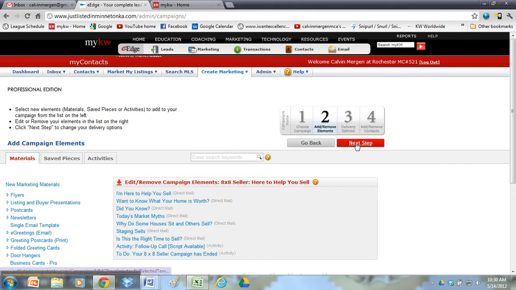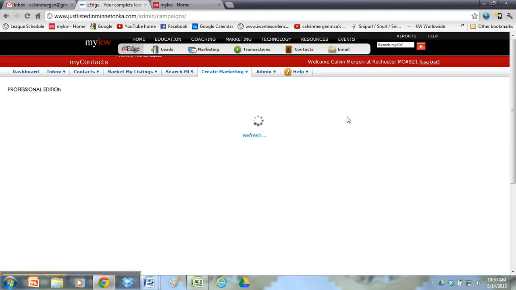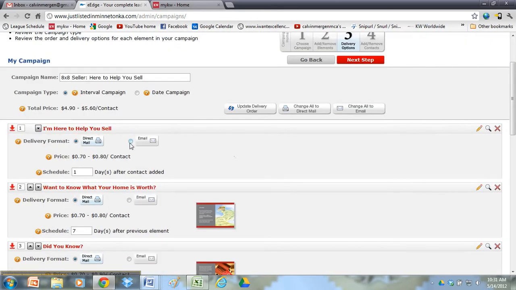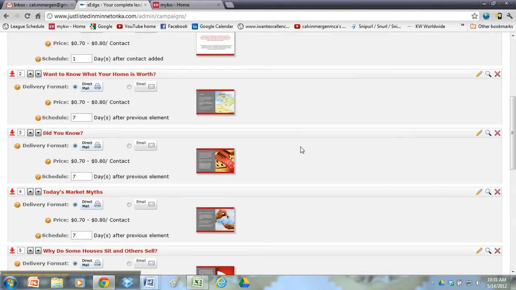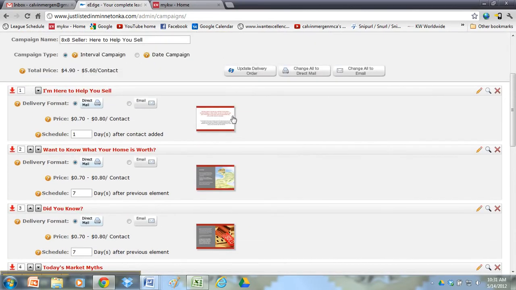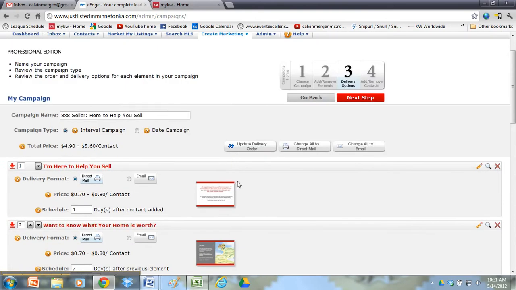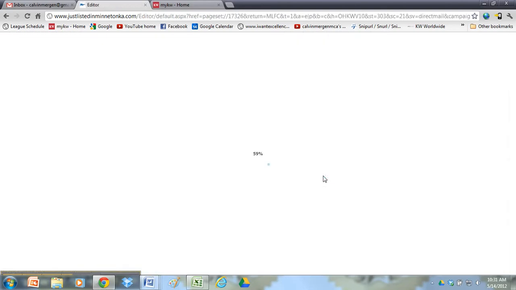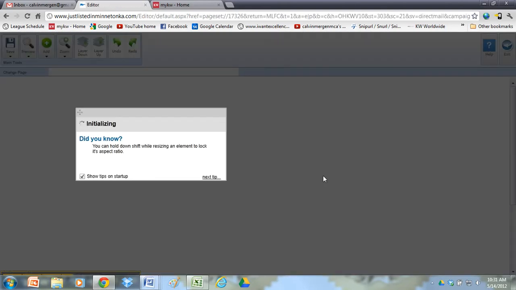And then we're going to hit next step again until we get to number 3 here, delivery options. So there's delivery options. And what we need to do is go in and edit each piece. The first one's really easy because there are no graphics on here that we need to cover up. So all we have to do is click on the edit button, and it's going to bring open the window.